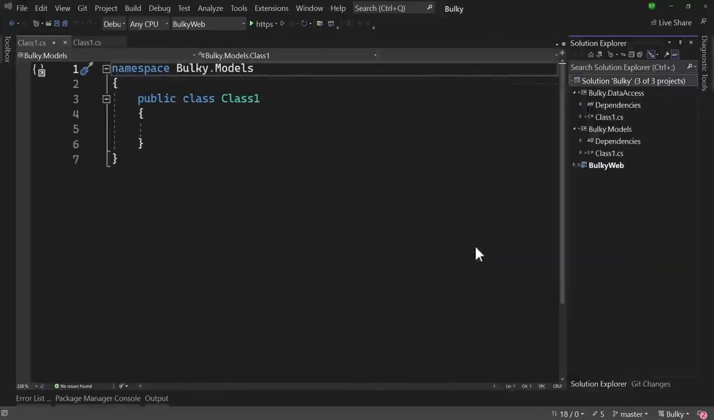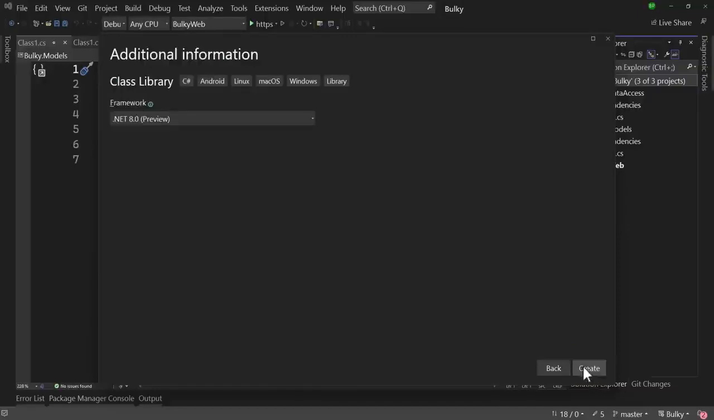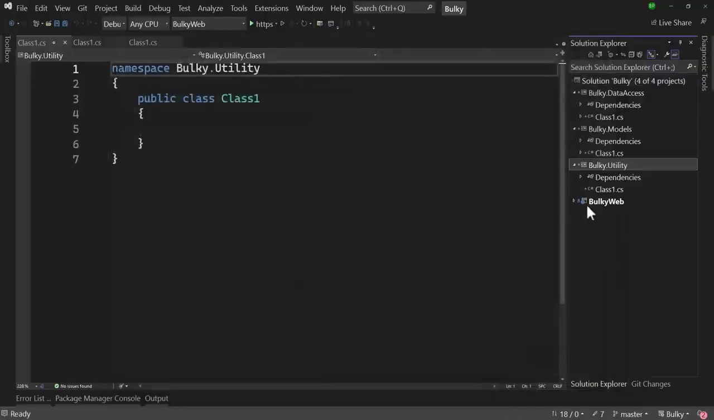Finally, I want to add one more project, which will be bulky.utility. For all the utilities that we will add in our project, like email functionality or maybe constants for our application, we will have all of them in the utility project. Let me create that project as well, and I will remove all the class files.